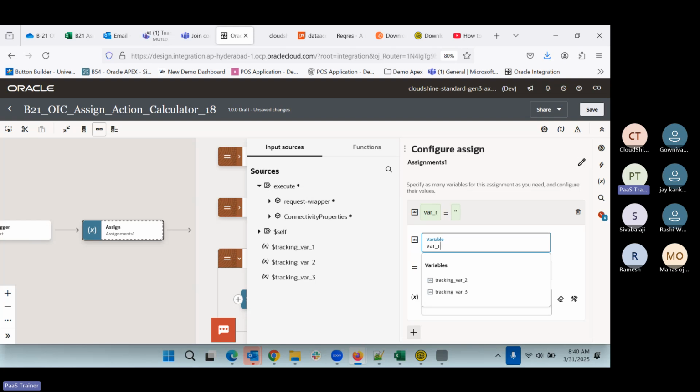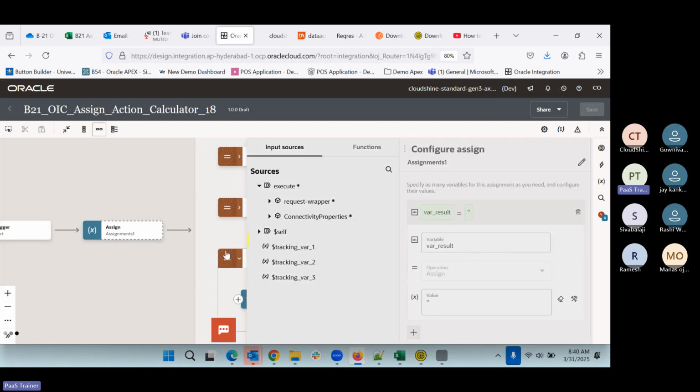So I will say variable result. This is the variable which will contain the value. In the beginning we need to specify null only, because here we are just creating that variable. So we'll use variable result is equal to null. This is what we are able to do.